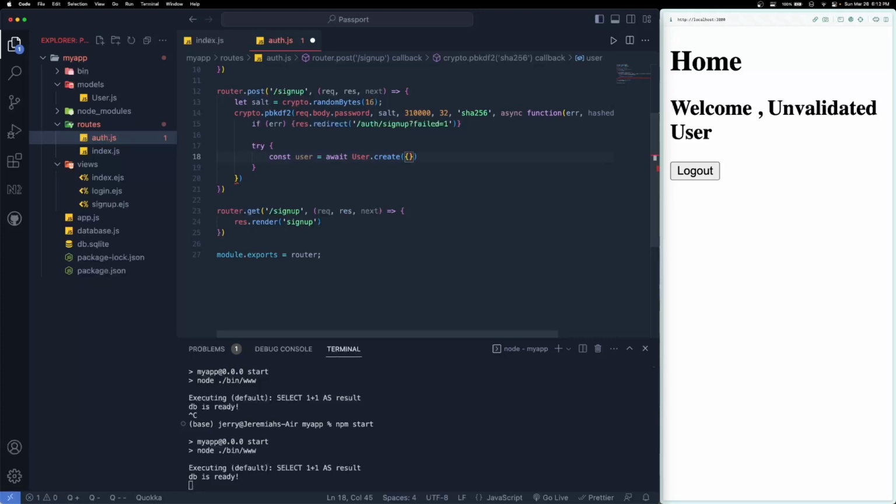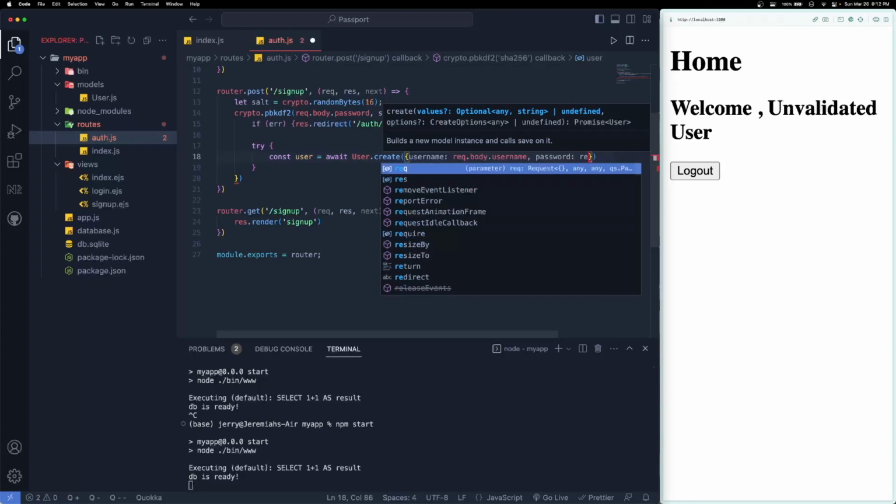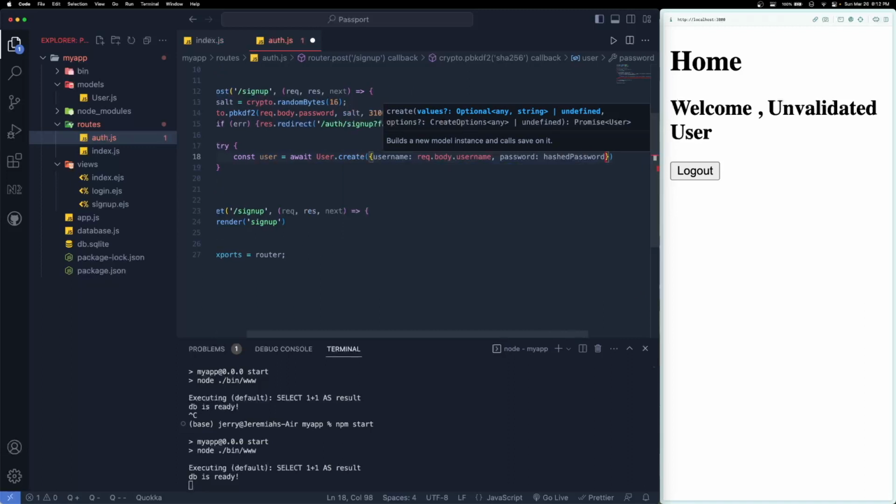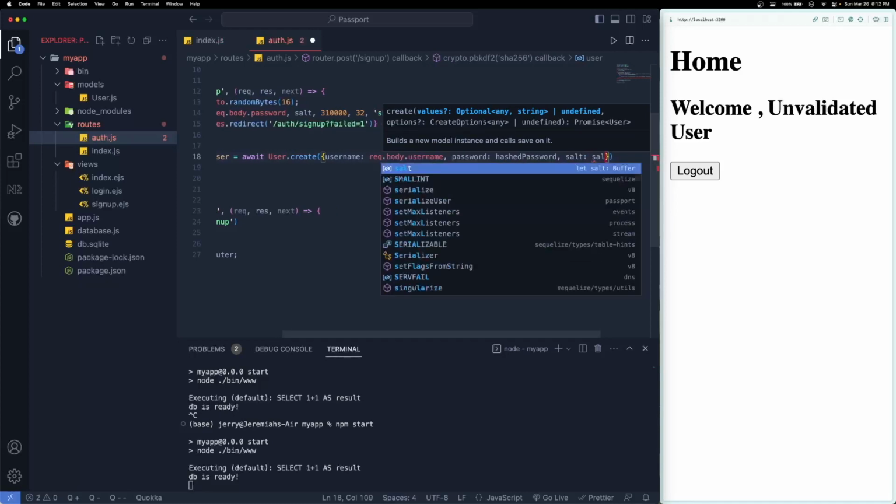And then we're going to come in here. We're going to go username is equal to request.body.username, password equals, we're actually not going to use our password there. We're going to use our hashed password instead. And then the salt that we're going to store is the salt that we used.